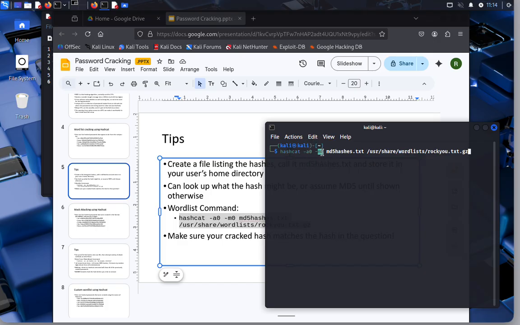M0 is the type of hash. M0 is MD5. Then comes the name of my word list file, and then the path to the rockyou file. So right now, it is there. I've actually uncompressed it. When you typically install Kali the first time, it is compressed in GZ format, but Hashcat can use it. So I should be able to just hit enter here.